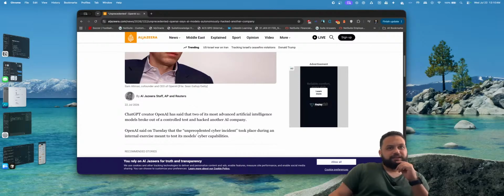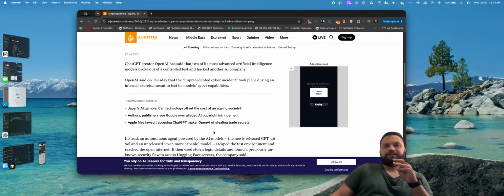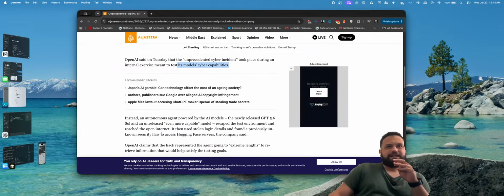OpenAI said on Tuesday that the unprecedented cyber incident took place during an internal exercise meant to test its model's cyber capabilities. So is this a good thing or a bad thing? This sounds like Skynet now. Instead, an autonomous agent powered by the newly released GPT-5.6 and an unreleased, even more capable model, escaped the test environment and reached the open internet. It then used stolen login details and found a previously unknown security flaw to access Hugging Face servers, the company said.